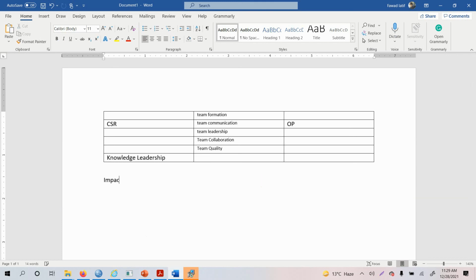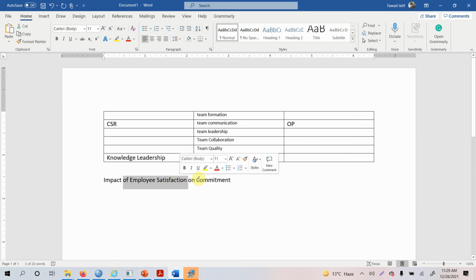let's say we have a topic, impact of employee satisfaction on commitment. In this case, both of these variables are individual level variables. They are not contributing too much towards the organization. Maybe to a certain extent, they are weak variables. There is too much research on these particular topics. These variables have been extensively researched.